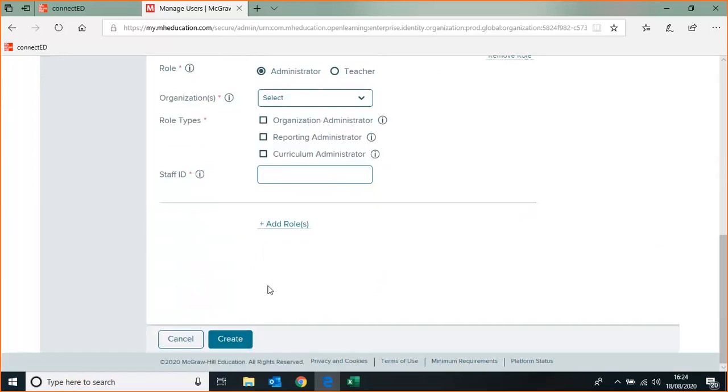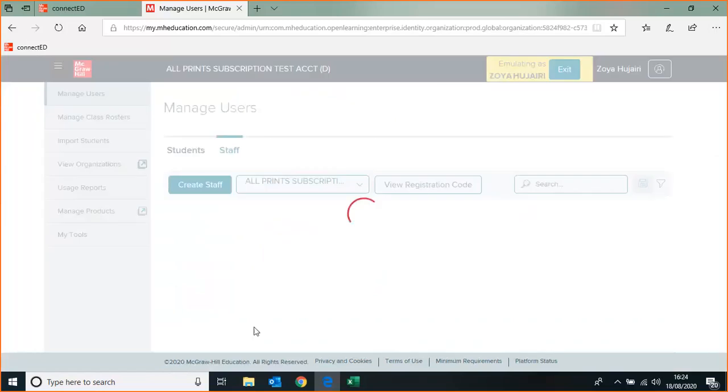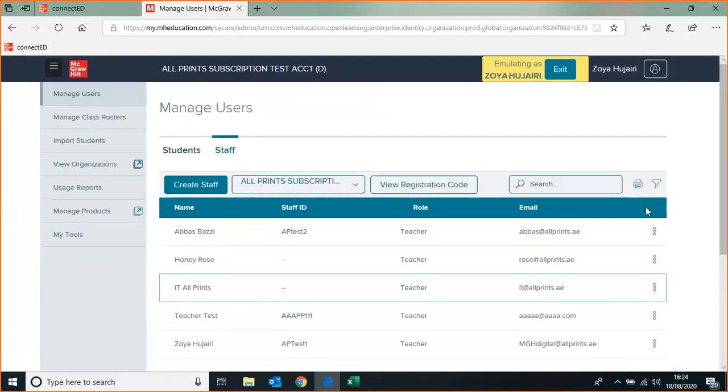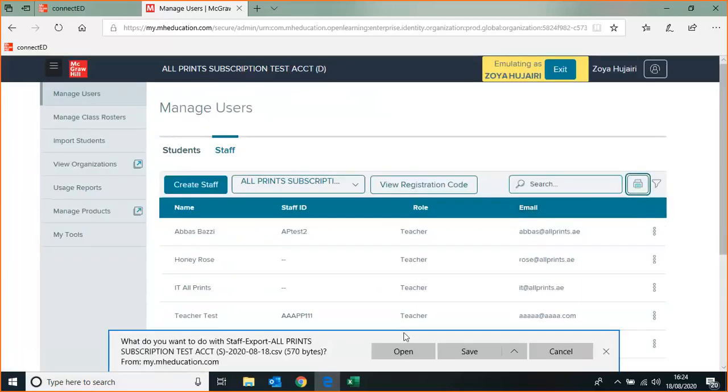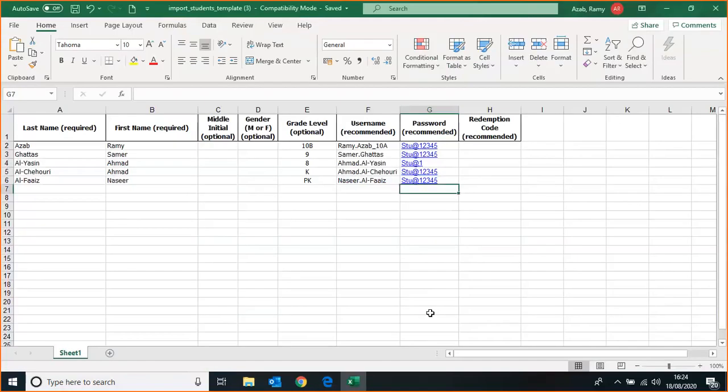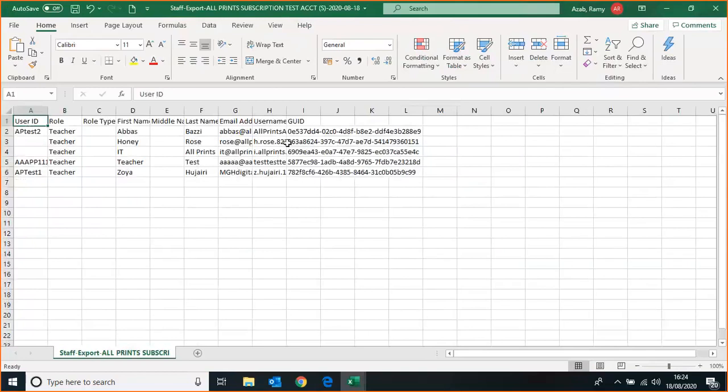Once you finish that process, all of the teachers that you have created are going to be visible on the staff list. So you can always extract that staff list if you want to keep it somewhere by clicking on that icon and click on Export Staff. It's going to be exported into an Excel sheet if you want to keep a track of that. So here are all of the details that are extracted from the system.